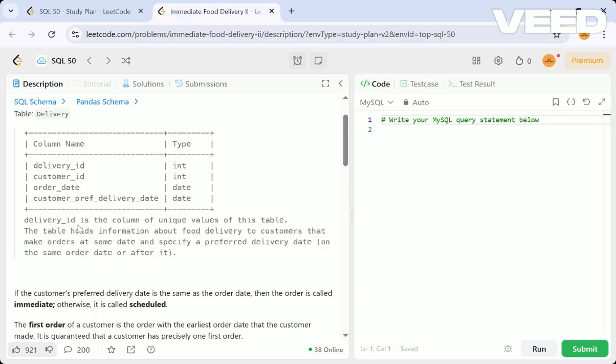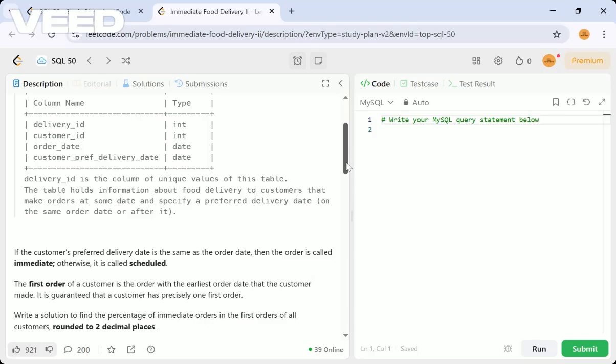Delivery ID has unique values in this table, so it is considered the primary key, and the table holds information about food delivery. Food is delivered to customers who make orders on some date and specify a preferred delivery date on the same order date or after it. So you can prefer the same date, or the next day. Consider the order date to be today; your customer's preferred date will be today or tomorrow.